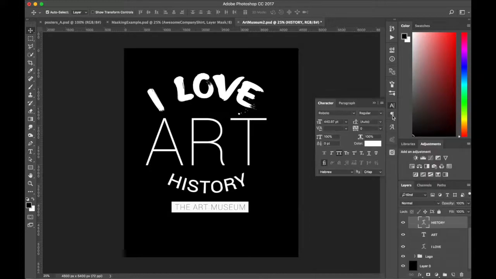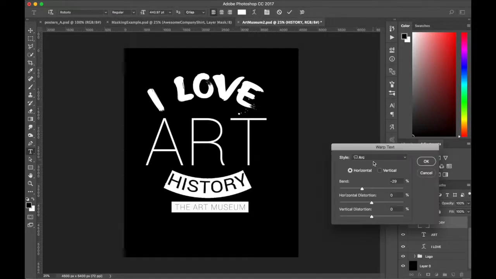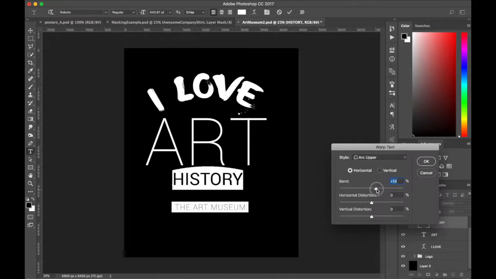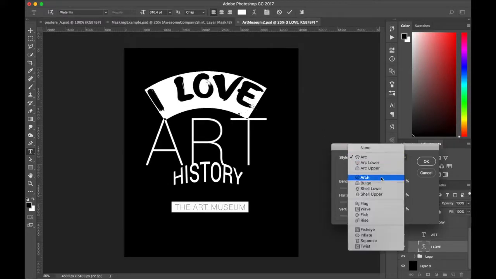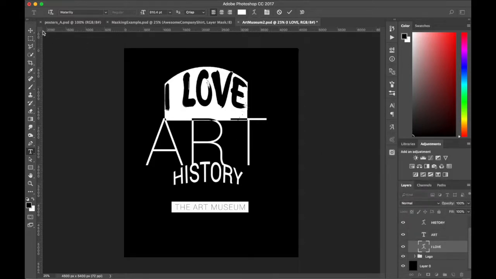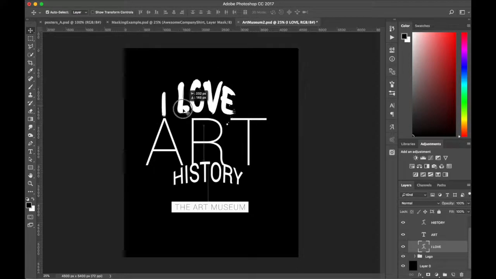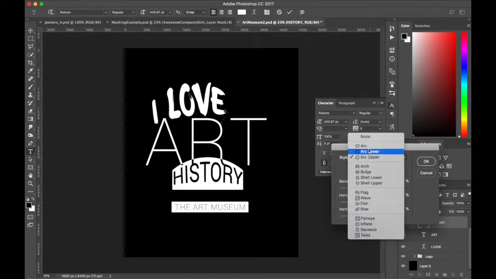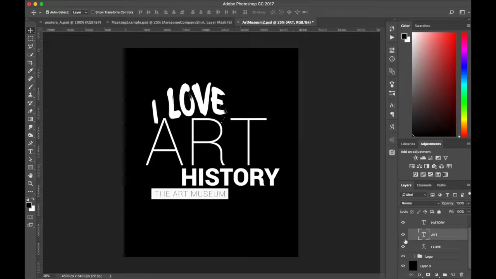I don't know. I'm thinking I stick with this one. But maybe not. What else can we do with this text? History. And what if I did back to 0? If I did this kind of bulge here. Actually, I know what I'm going to do. I'm going to change this to upper arc. I'm not really digging any of this. Bear with me while I figure something out. So that's okay. I think this is, let's see here, what can we do with this? Move this up.